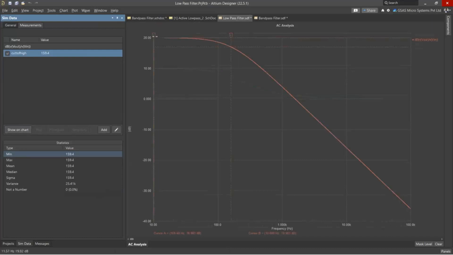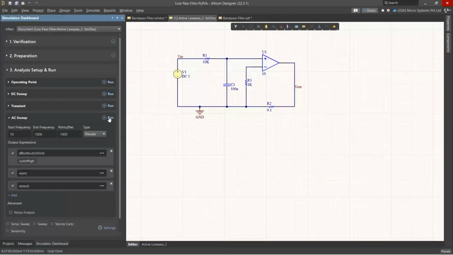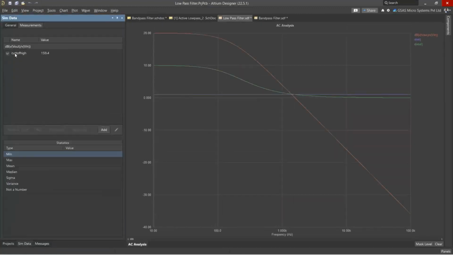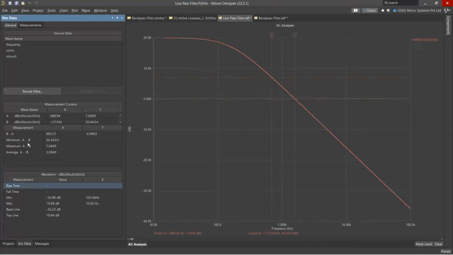We have got the two cursors which help you to see the cutoff frequency. I think I did something wrong, let me perform it again. Yes, this one. You can see we have got the cursors A and B, which help you to see the data: minimum, maximum and mean frequency. And if you go to the general tab, you can see the difference between A to B, B to A, the minimum of A to B and the maximum of A to B here.